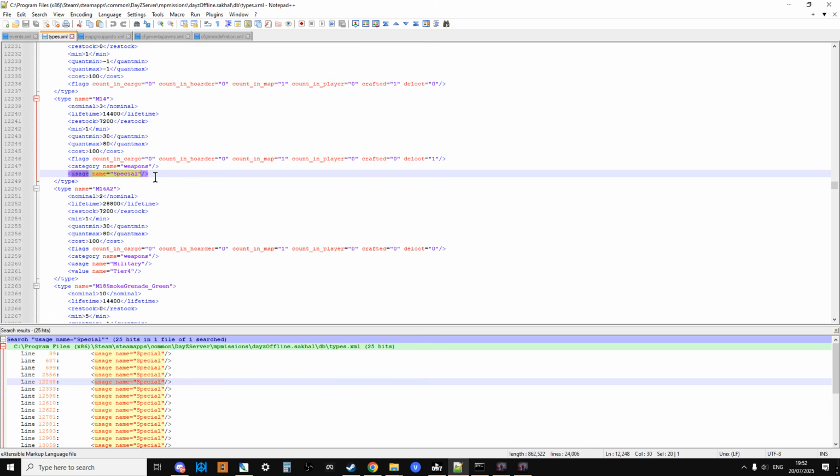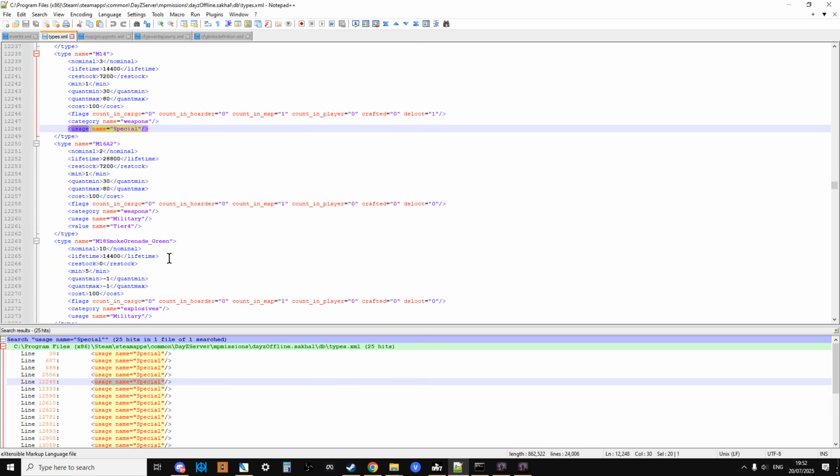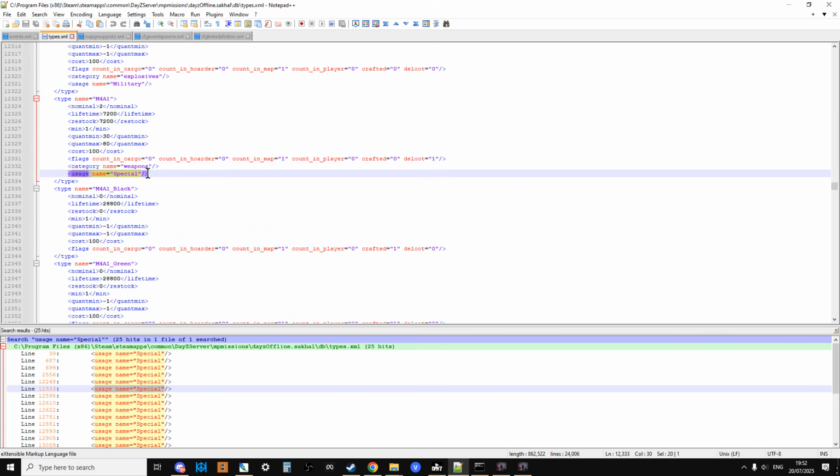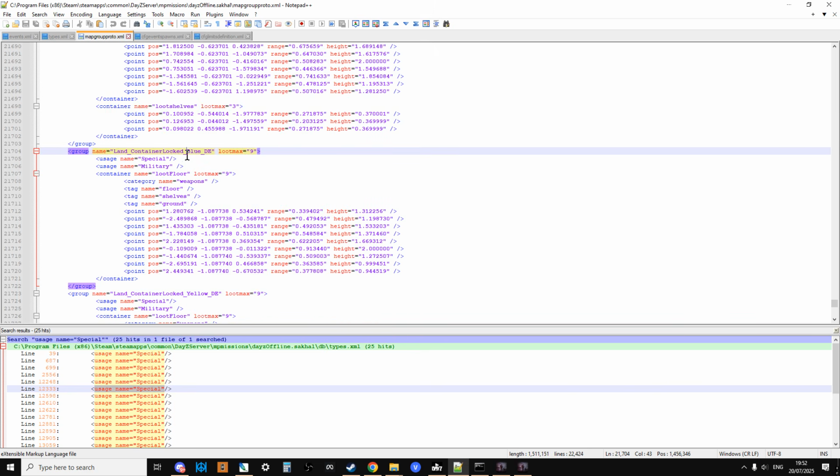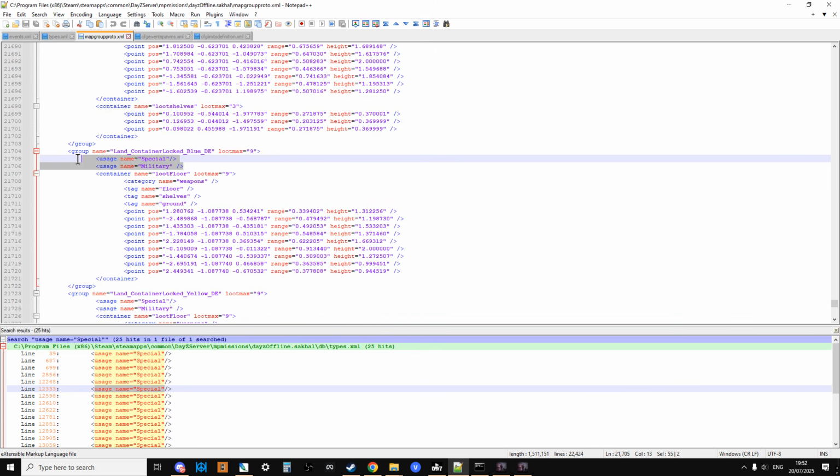a container on Sakhal because it has the usage name special. If something is special and military, it can be found in both places. M4A1, there we go, that's a good one. So the M4A1, one of the best assault rifles in the game, will only be found inside one of those. So that relates to that usage name special.